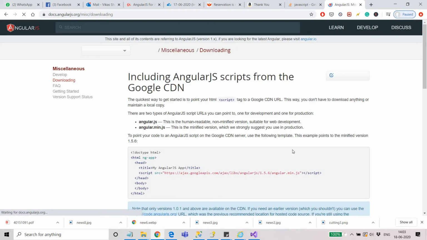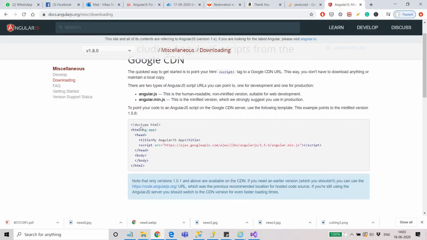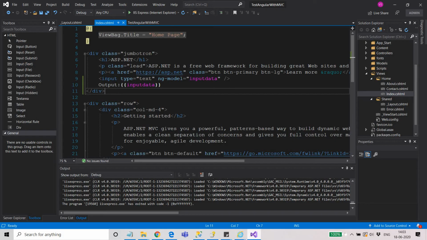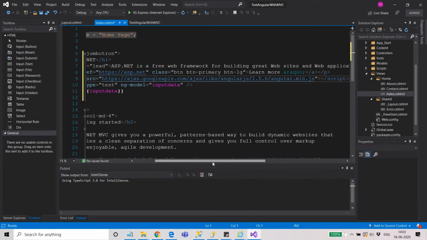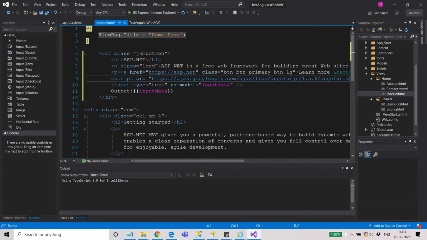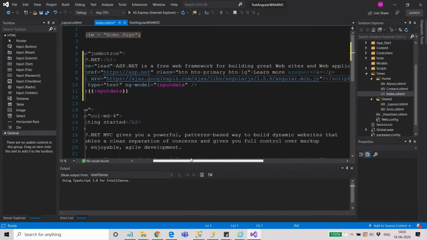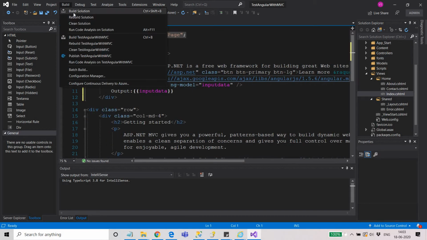On the very first paragraph you can find the script. You just need to copy this script and paste it here, before input data. Okay, so as soon as we provide it, it will download it. And now you can build it.